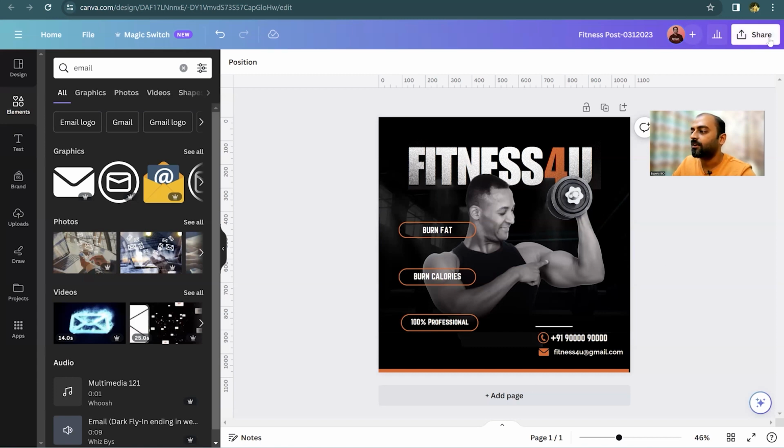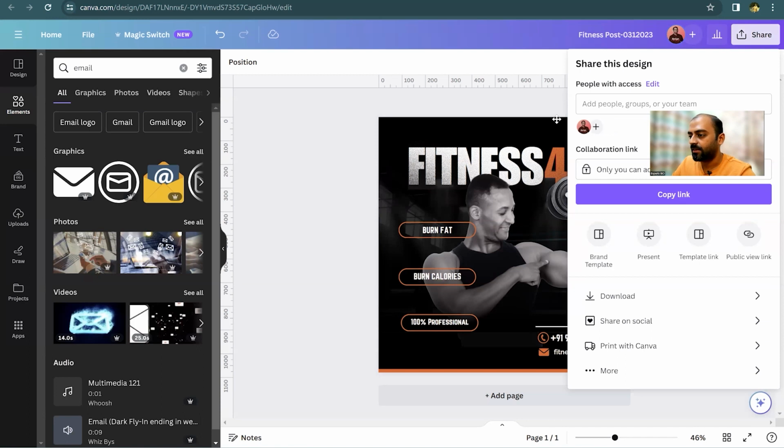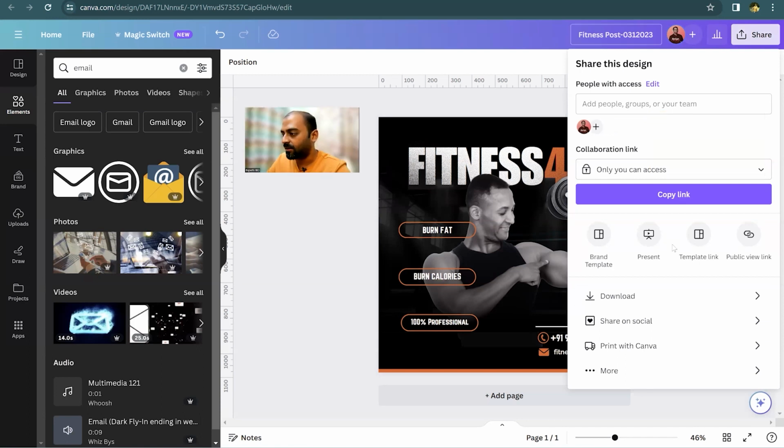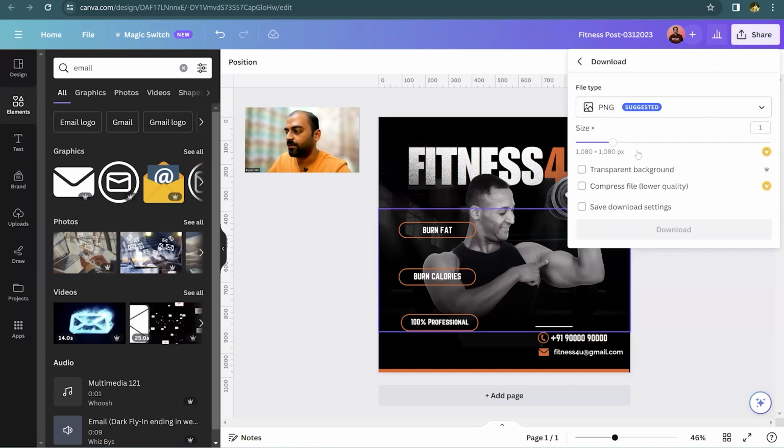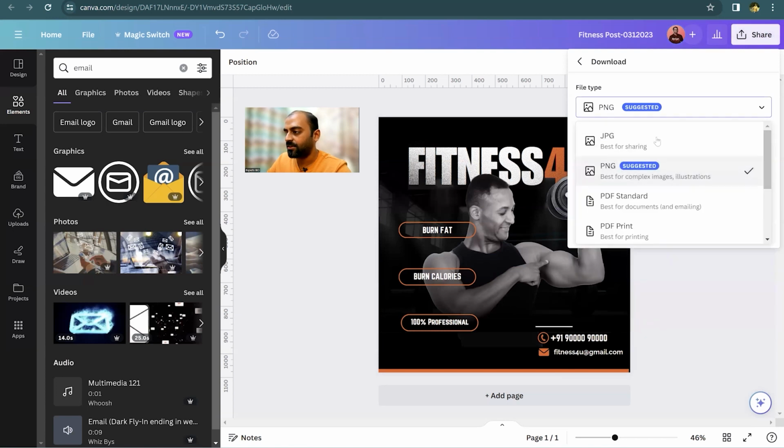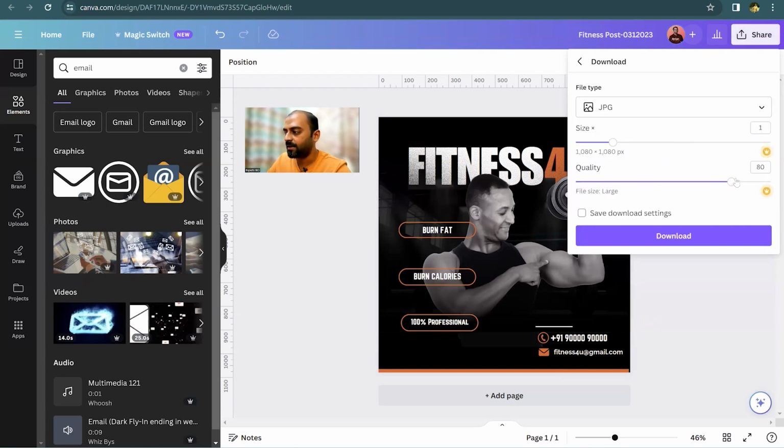So just click on Share. You will see many options. Just click on Download. This Download is what we'll be using to export the image. You can export it in PNG or JPEG. I suggest going for JPEG with 100% quality. Of course, 100% quality is available only for the Pro version. Currently, I'm using the Pro version, and if you are on the free version, you can export it with 80% quality.